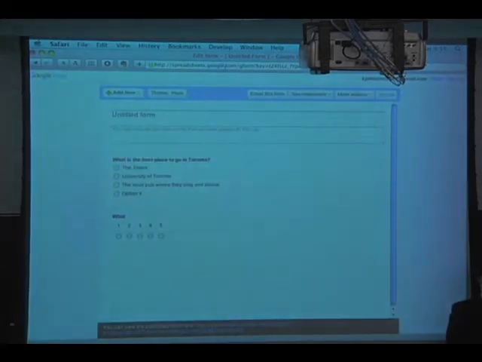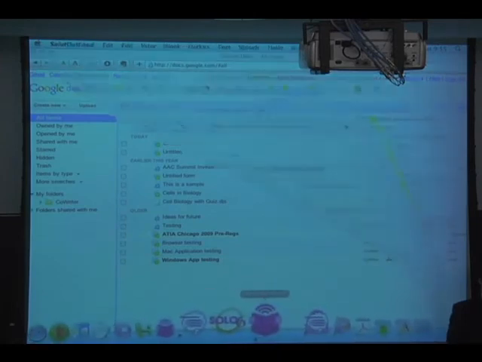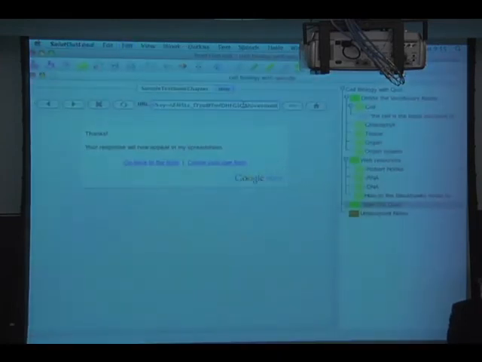So I could email it, or I could just copy and paste because I'm on my own computer. I could go into Read Out Loud and just paste that URL, and it'll load that quiz for me. Pretty simple.